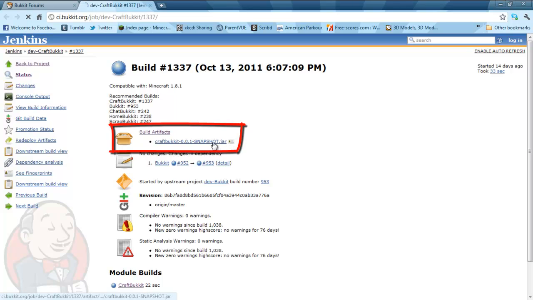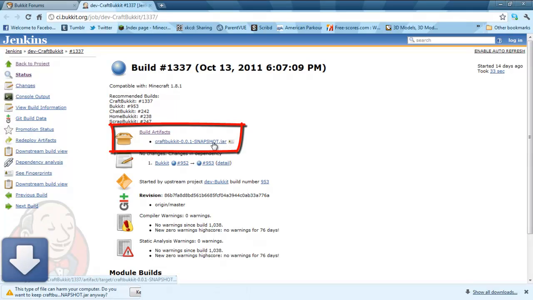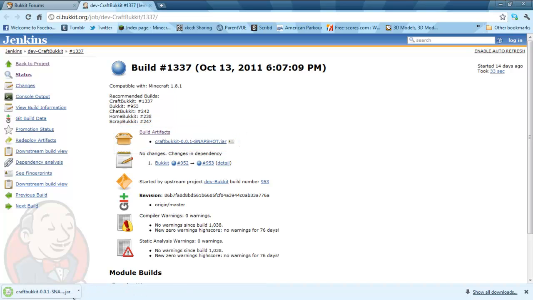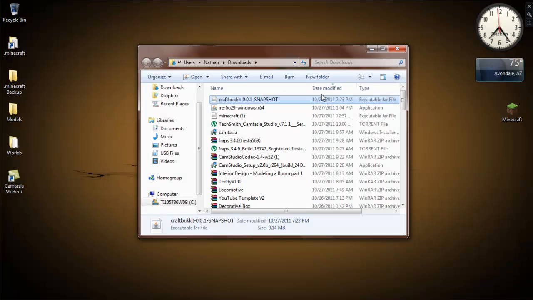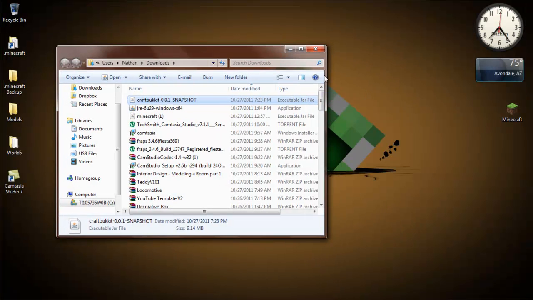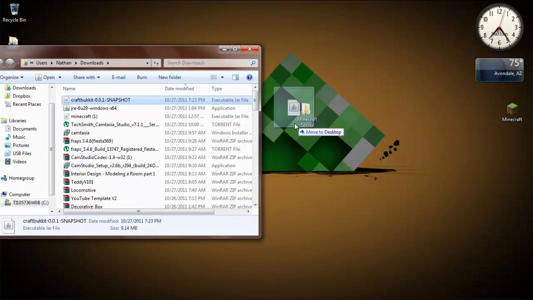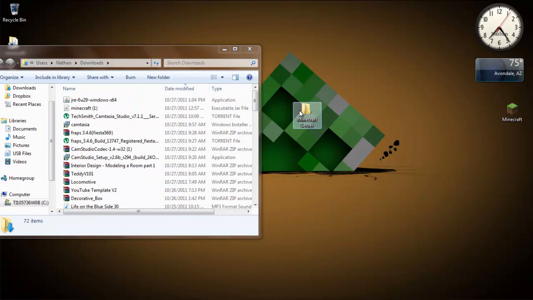snapshot.jar. You click that and you're going to want to keep it. You're going to want to show it in the folder, which will be your downloads folder, and then drag it into your folder, your Minecraft folder.